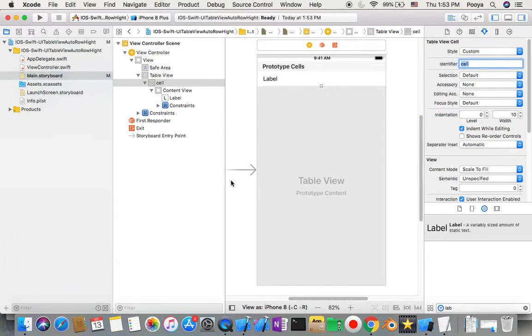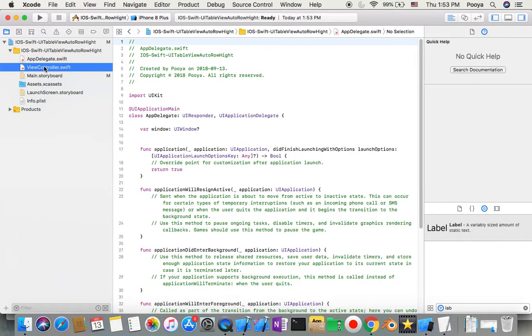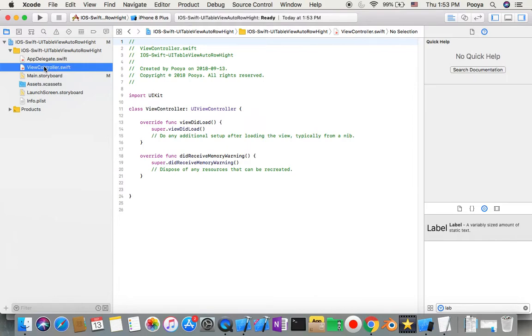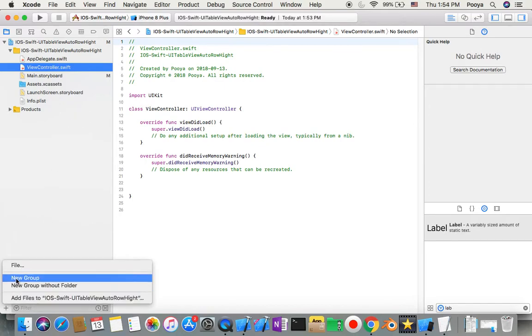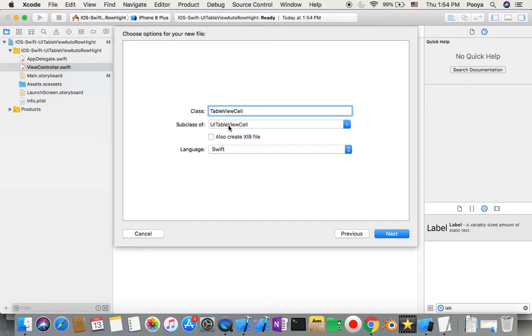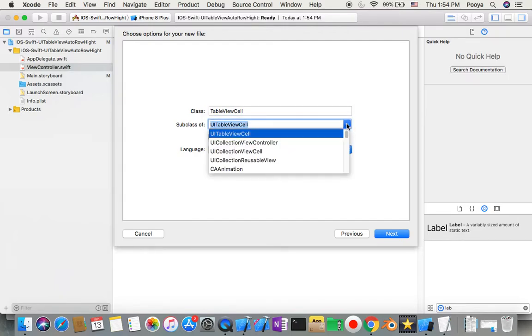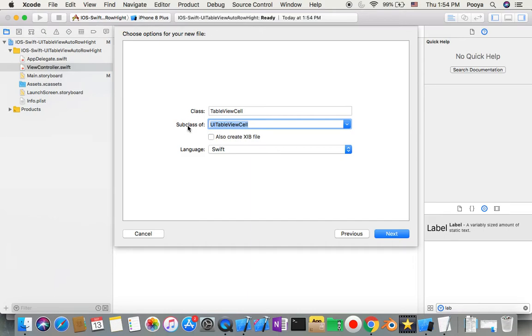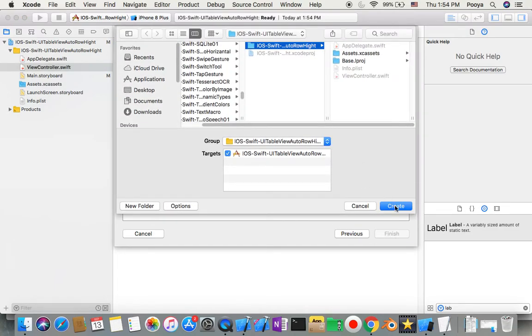Okay, we're almost done. We need 2 controllers. One controller for the table. I'm gonna use the default view controller that we have in any project. Also, I will add one new controller. This controller, which is a Cocoa Touch class, is going to be a UITableViewCell. You can find it here and choose it. So the superclass will be UITableViewCell, and our class will be TableViewCell. You can name it whatever you like, but I'm gonna do it by this name. Okay.